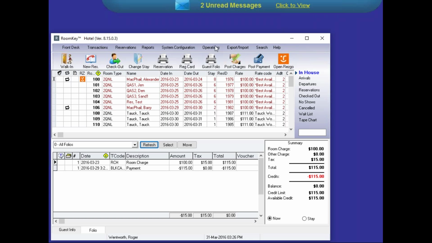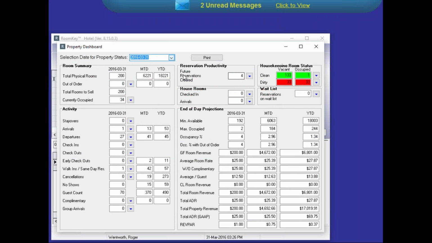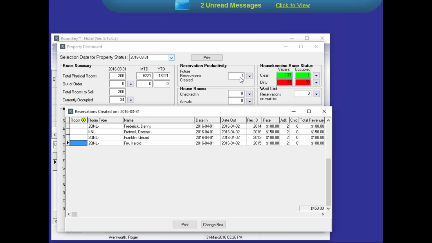On the property dashboard, there was an issue for the future reservations created. If you clicked on the little blue drop-down, it may have 20 rooms here, but when you click on the drop-down, you may only see 6, and that's because reservations that were made on the GDS were not showing up on here. It was only the ones that were made at the property directly. So that's been rectified. You'll now see reservations created on the GDS as well.